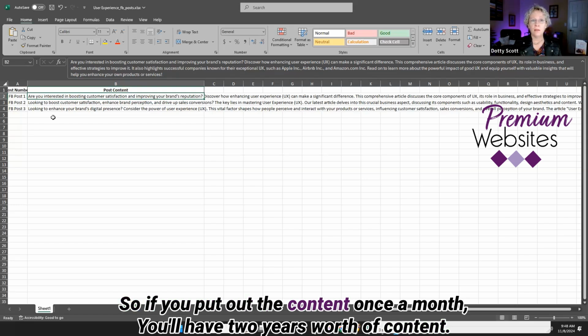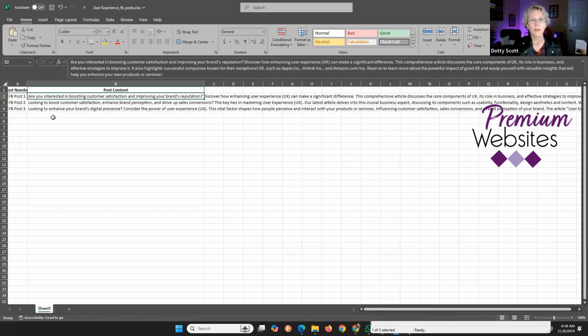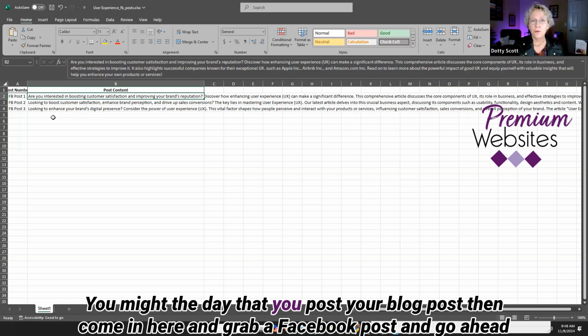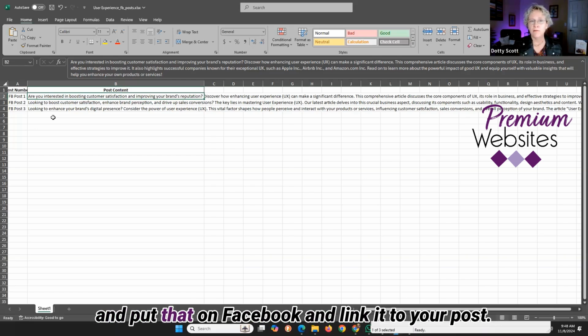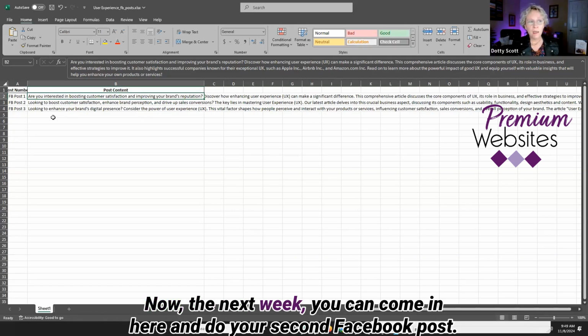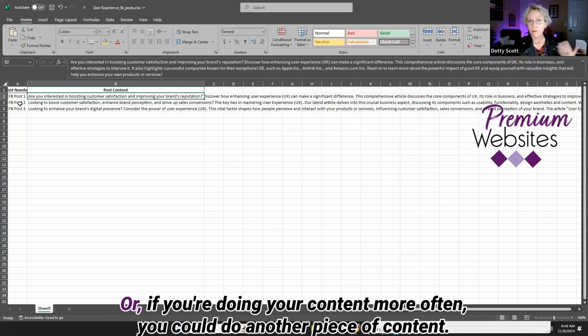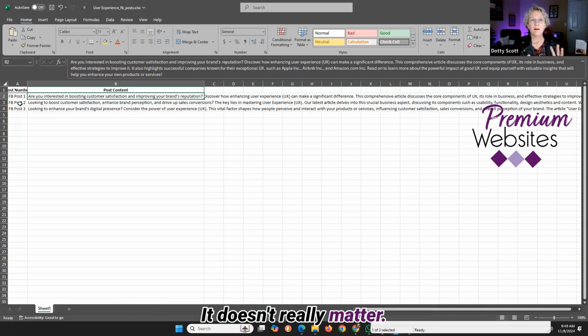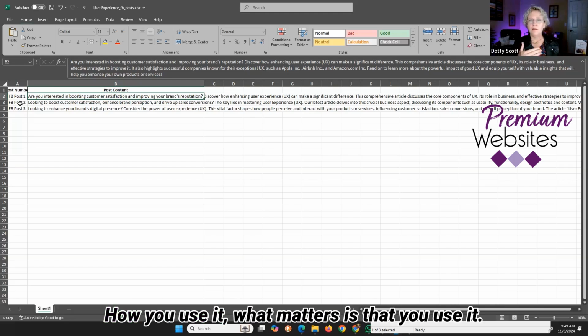So if you put out the content once a month, you'll have 2 years worth of content. You might, the day that you post your blog post, then come in here and grab a Facebook post and go ahead and put that on Facebook and link it to your post. Now, the next week, you can come in here and do your second Facebook post. Or if you're doing your content more often, you could do another piece of content. It doesn't really matter how you use it. What matters is that you use it.